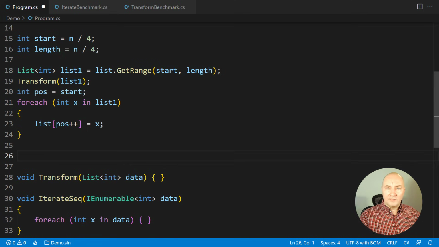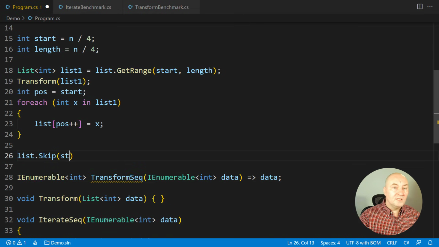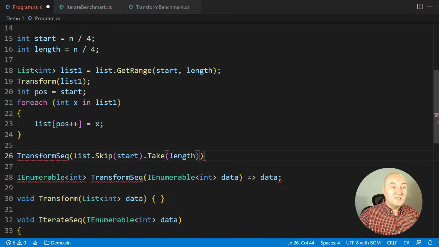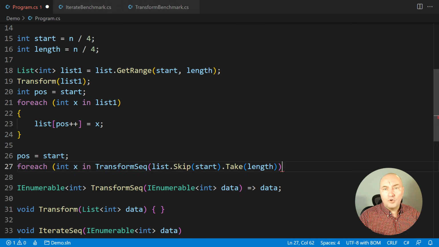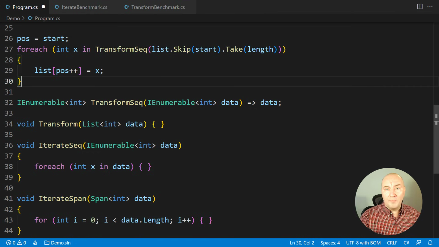A more general transform might receive an IEnumerable. We really do transform the data with IEnumerable all the time. The entire LINQ is based on this idea, because you can use the lazily evaluated LINQ operators to slice the list without effectively copying anything from it. Can we use the span?